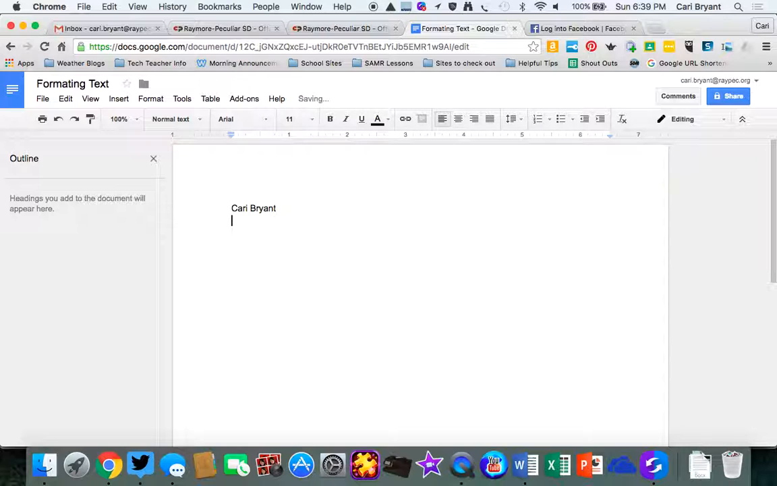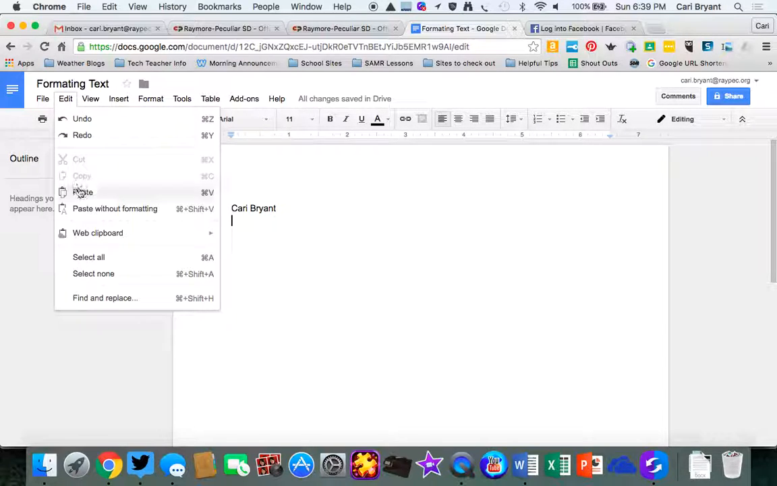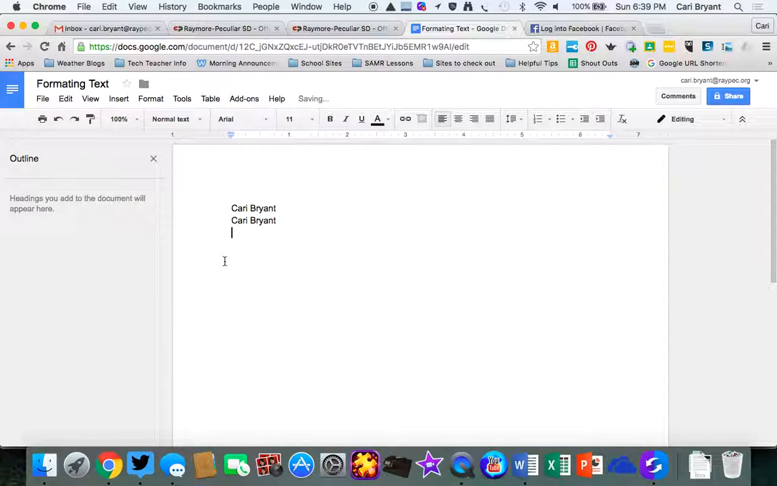I'm going to hit enter. I'm going to go back up here and I'm going to do paste. I can also use Control V, which is what I'm going to use for the rest of the different clicks on here. As you see, I am pasting my name, and I have, it looks like 8, 9, 10.